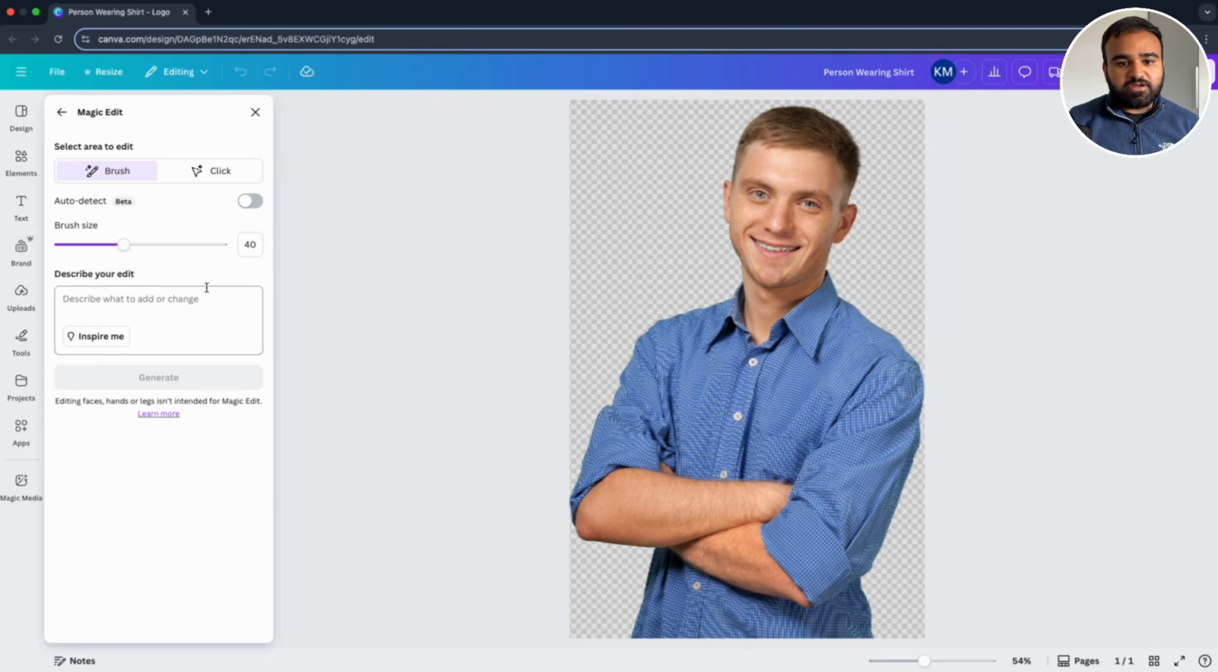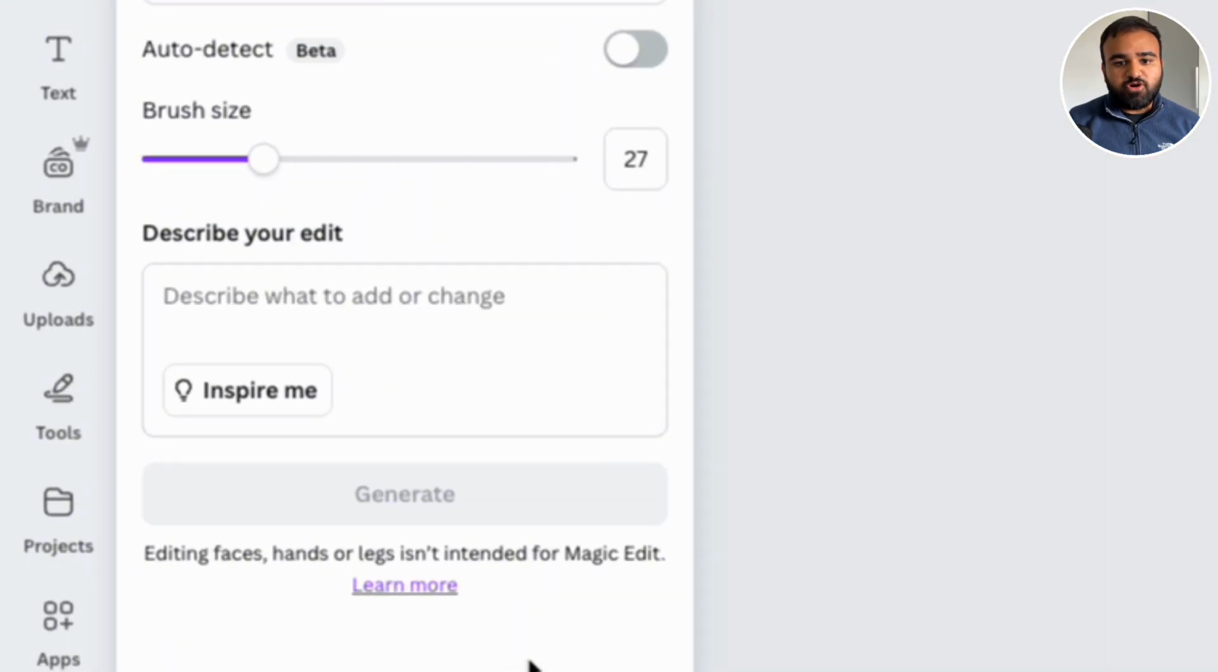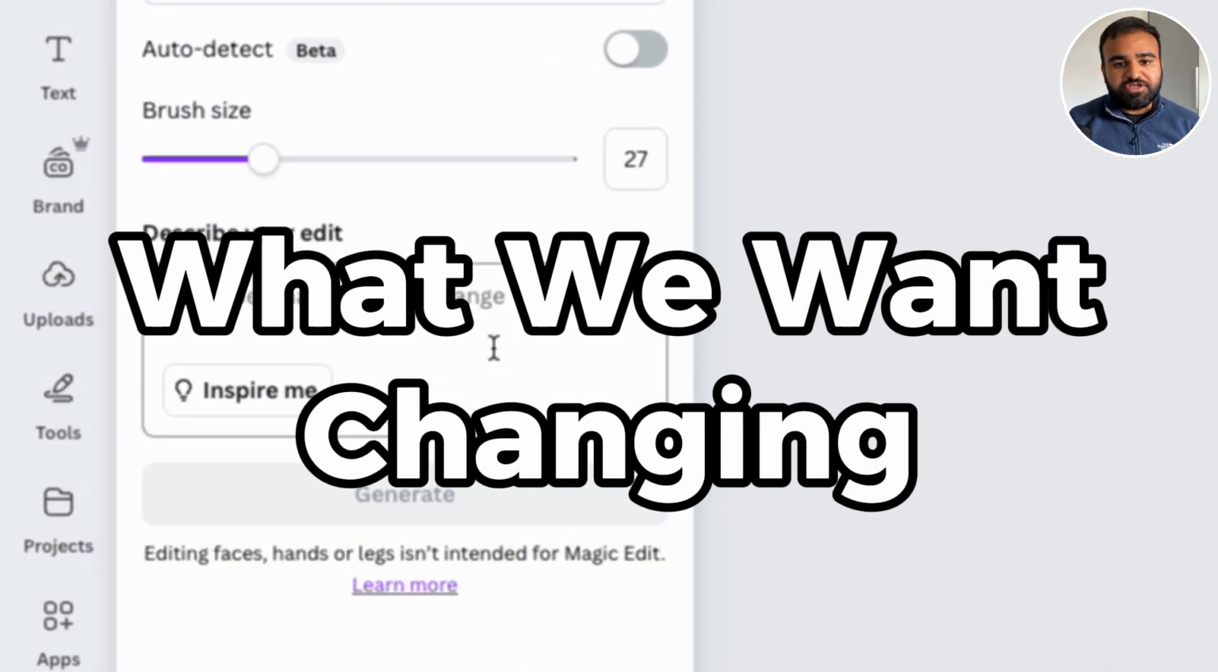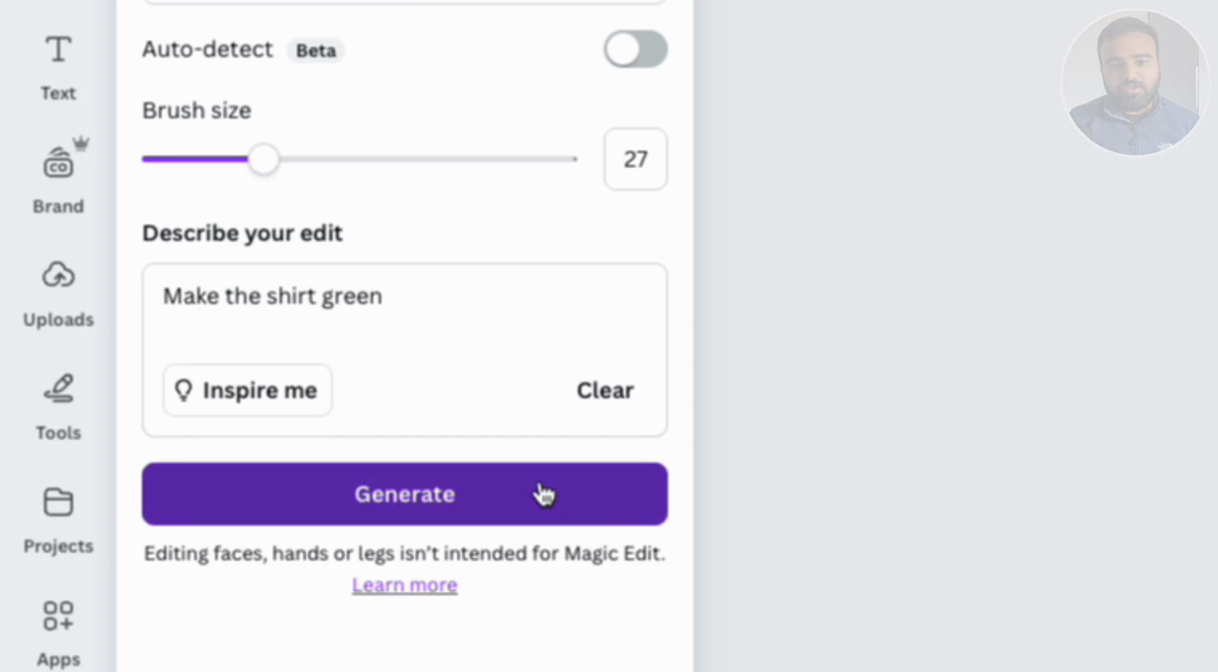We now need to select a suitable brush size, then draw over everything on the image that we would like to be changed. So I'm going to draw all over the shirt as best as possible. This doesn't have to be perfect. Once we've done that, on the left, under Describe Your Edit, we need to enter what we want changing on the part of the image we have selected. So I'm going to type Make the Shirt Green, then click Generate.